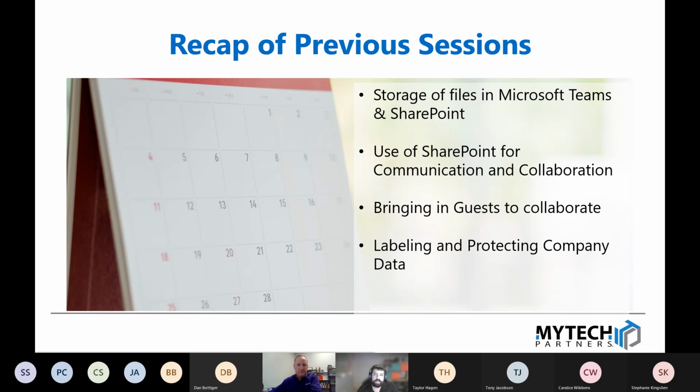Can you invite a guest in and let them access and review documents and provide feedback and comments as well? And then the last two sessions were about labeling and protecting that data. If you're sharing and communicating that data, even within the organization or outside of the organization, how can you make sure that data stays secure?